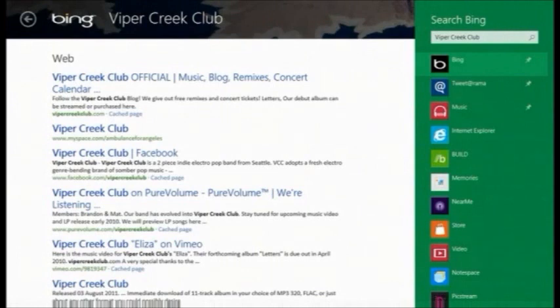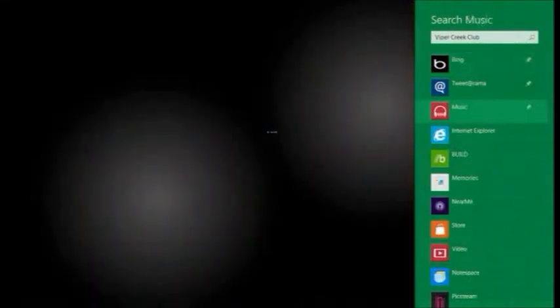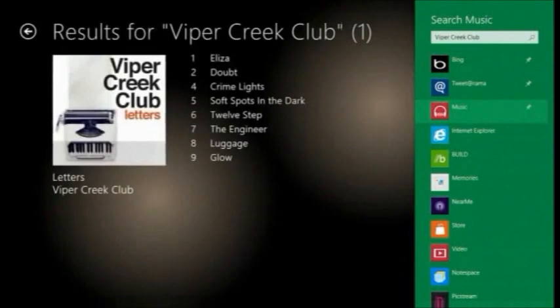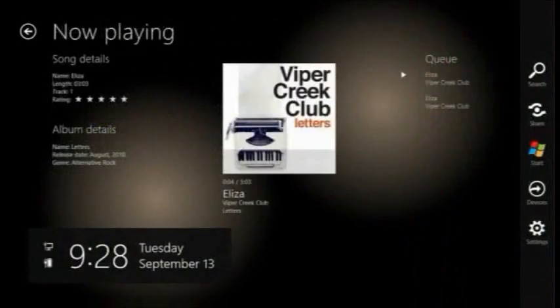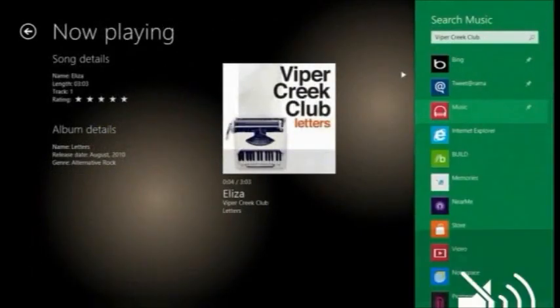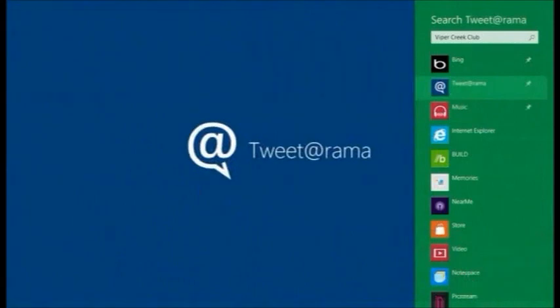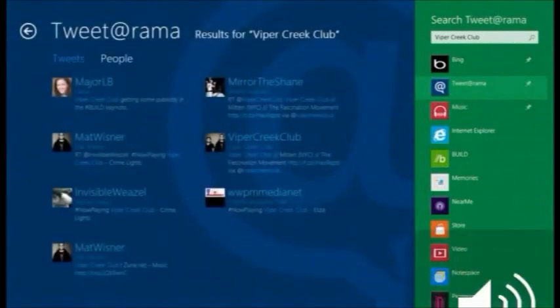But with Windows 8, applications can make their content available for people to search directly. So here I have my music app. I'm going to search for Viper Creek. And if I still want to see what's going on with Viper Creek in some other context now, I go back to search, and I can search for tweets or any other application that has no knowledge.